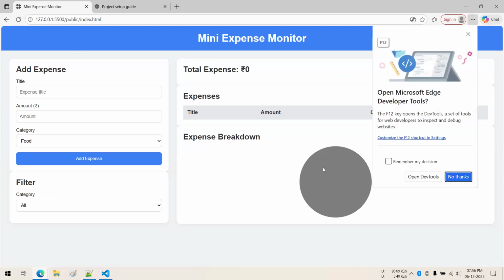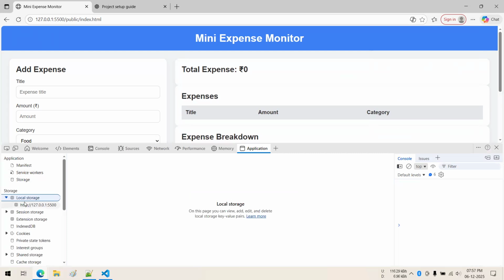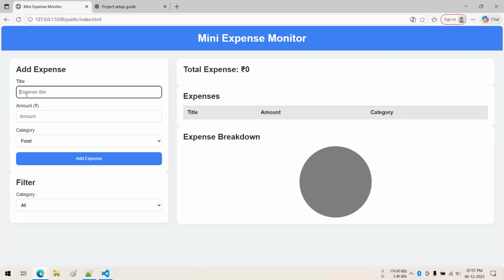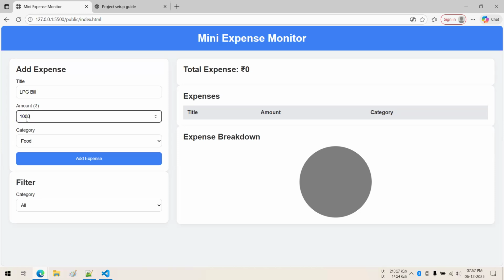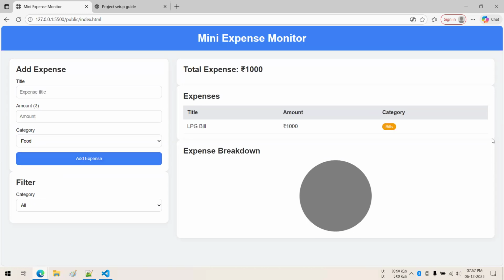First of all, you can see in the local storage it is empty. In this we have no key value pair. Internally it is nothing but a key value pair map. So let me add. The title is, suppose, LPG bill, and the amount is, suppose, 1000. Then it is bills. Can you see these categories are coming properly? Bills, add expense. Yeah, the color is also coming properly.